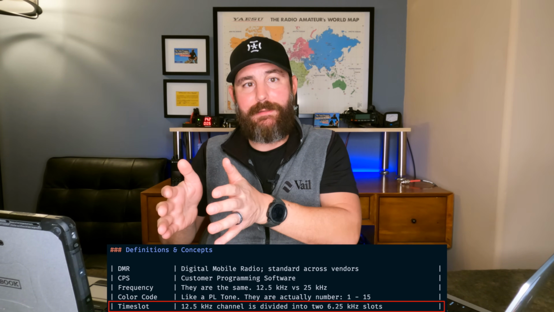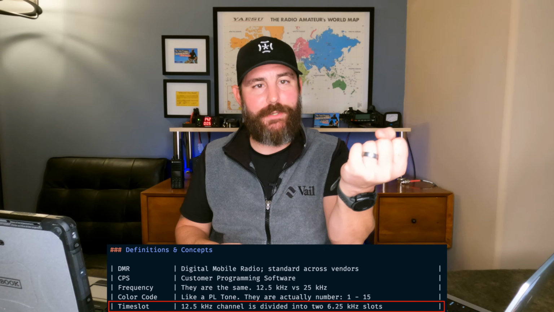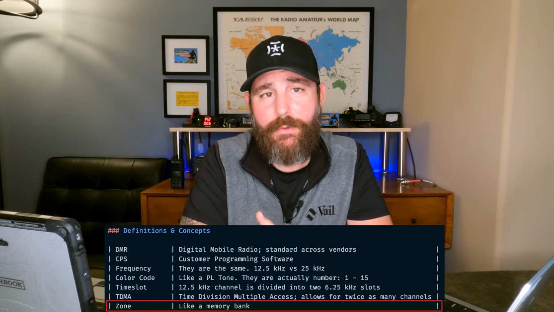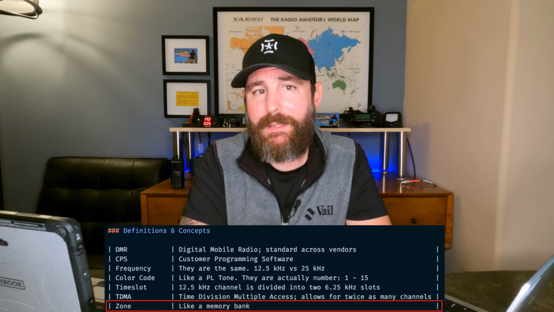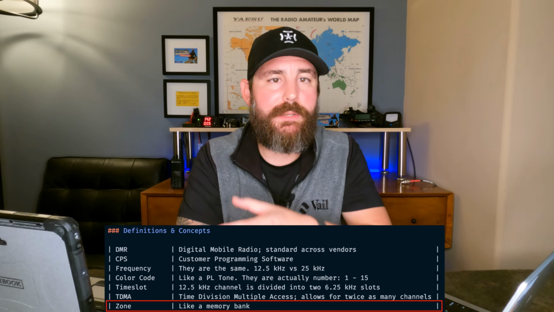And then the time slot really is, are you using the first half of that slice or the second half of that slice? So again, I can use time slot 1 to talk to like the security team, and time slot 2 to talk to command, for example, and they can sit on the same frequency. Really interesting stuff. The zone is pretty straightforward. The zone, I like to think of those as memory banks in the analog world. So I will call them like 2 meter zone is the same thing as my 2 meter memory bank.